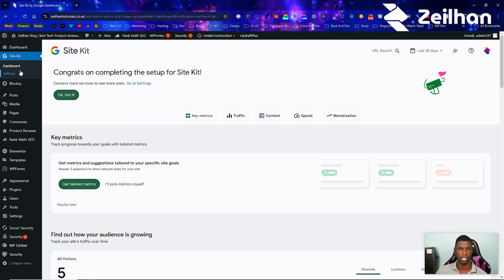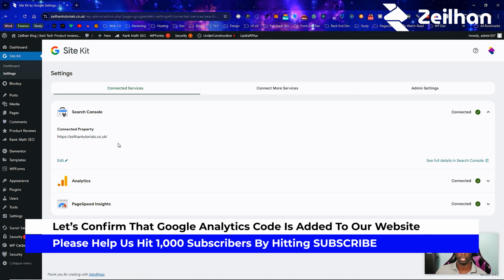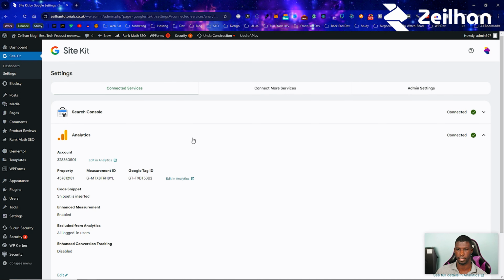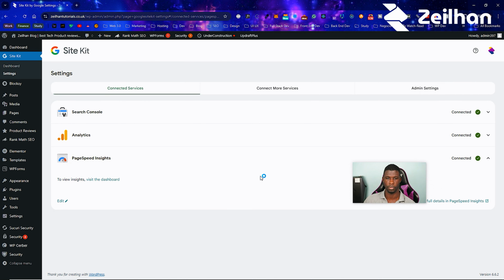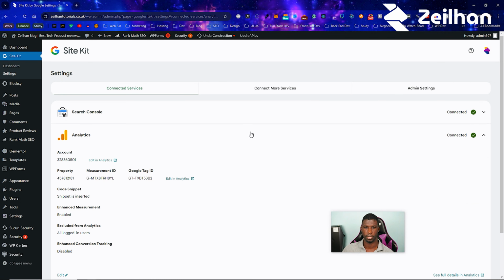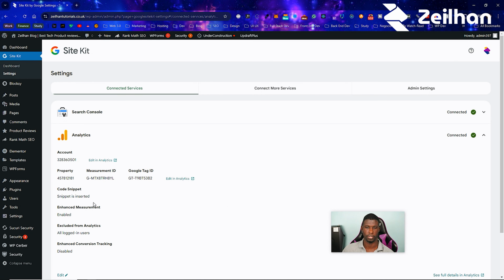Now, we're going to just go back to settings on Google Sitekit. And here you see Search Console is connected. We are also going to notice that Google Analytics is connected. We can set up enhanced conversion tracking. We're not going to do that. And we also have Google PageSpeed Insights connected. That's giving us some information on our website speed. It says here the snippet is inserted, which is what I really wanted to show you. So our snippet for our Google Analytics is inserted.